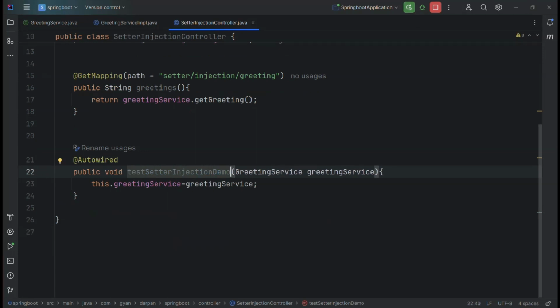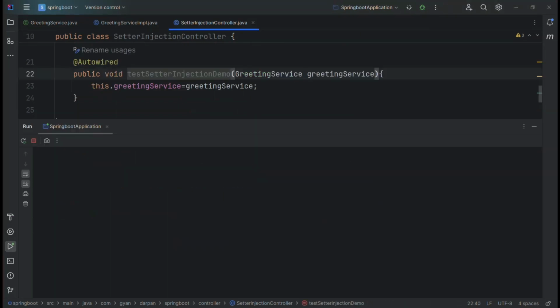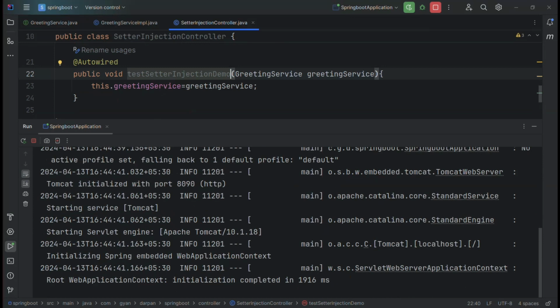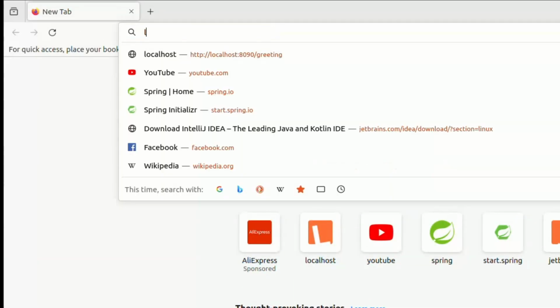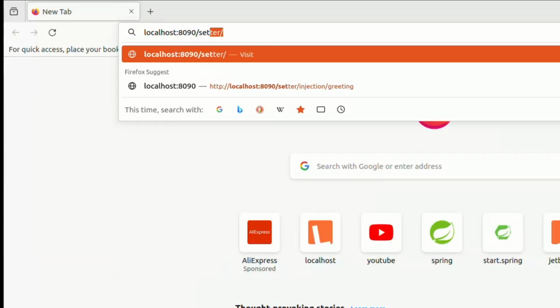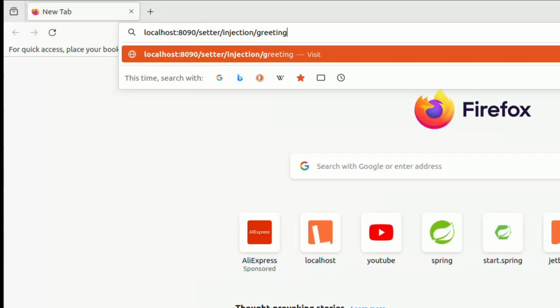Restart the Spring Boot application to apply the changes we've made. Our Spring Boot application has started, so let's open a web browser to test it. Type localhost:8090/setter/injection/greeting in your browser's address bar and hit enter.